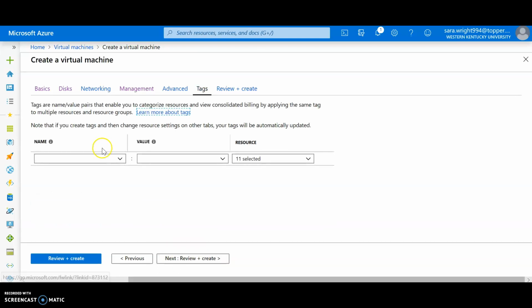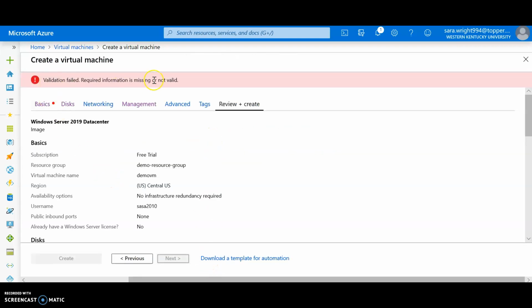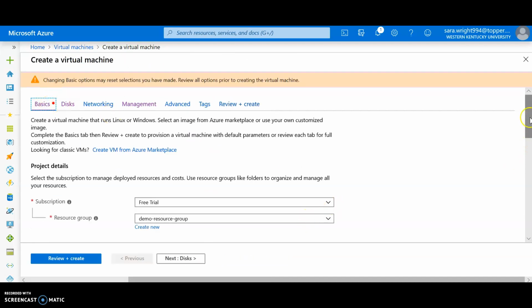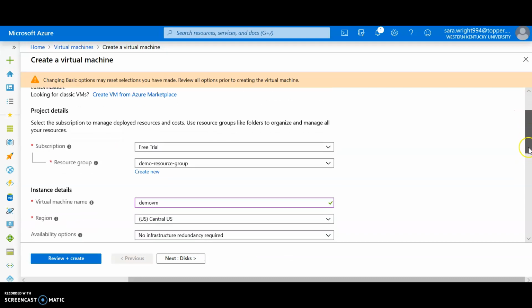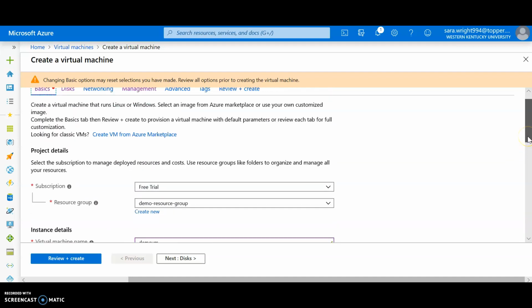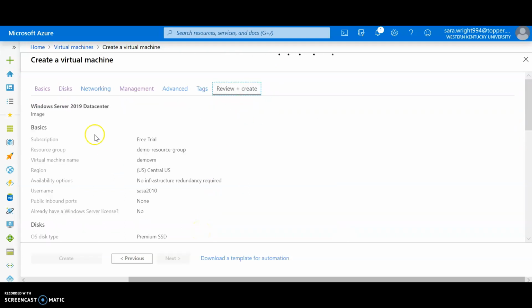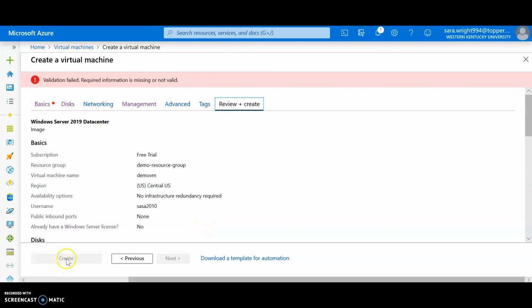Just click through those. We do have to add a tag right here. Get a demo 1. There we go. Next, we're going to review and create. Usually it says validation approved, but because we aren't able to put that size on there because I have the free trial, it doesn't do this. And usually when you first get on here and you have the free trial, it doesn't do this. So it's just doing it because I've created a couple of different things. So when things do go according to plan, you wait for that green validation approved, and you just click create.